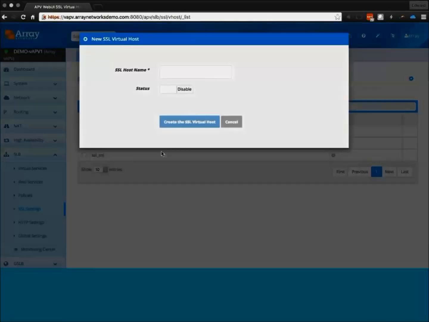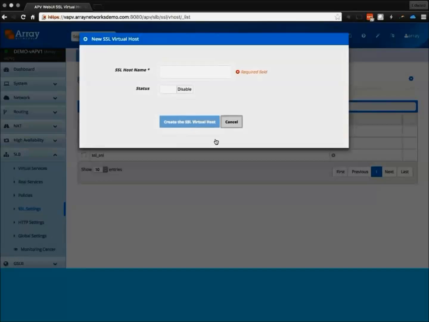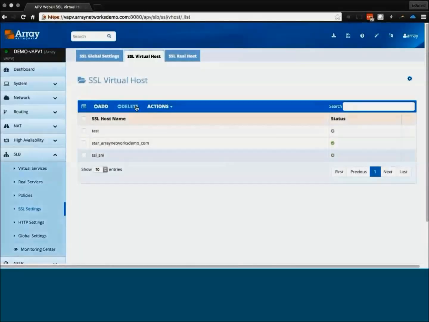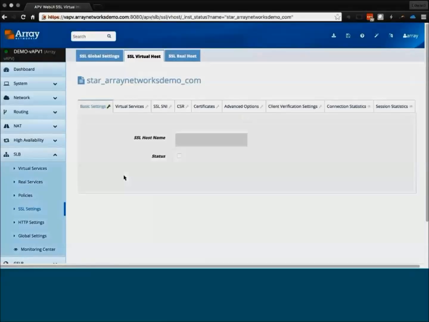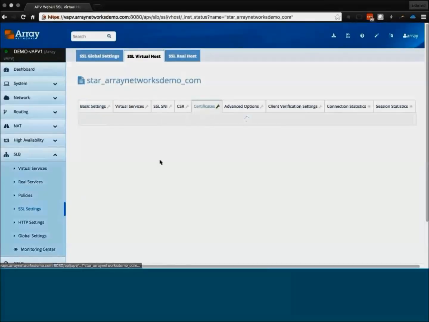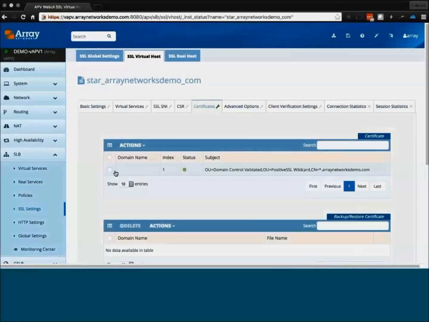you'd click on Add. You'd give it a name, you can enable it, and then you would create it. Once you create it, you'd come back to this screen here where you could actually click inside. Okay? You could generate a CSR from this, or you can import a certificate through the screen here.